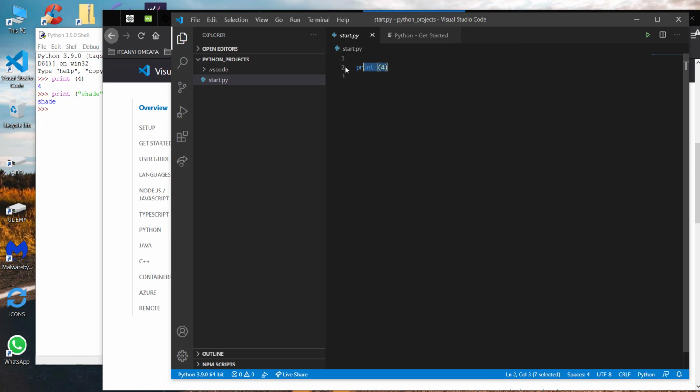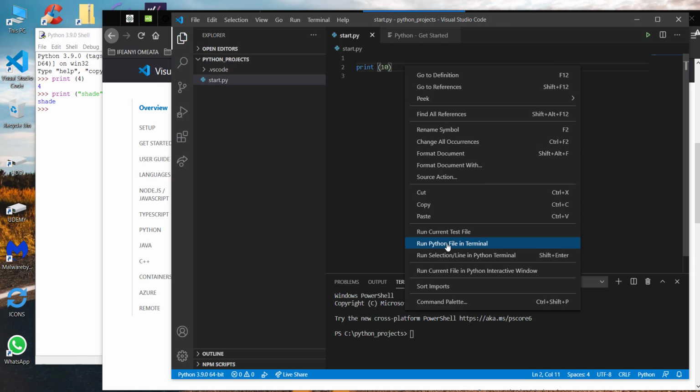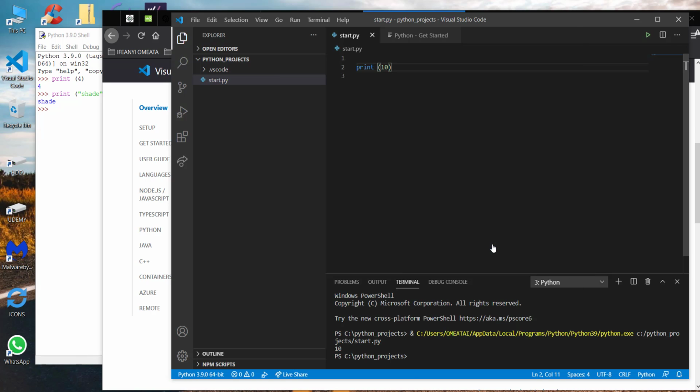So we're going to test our code within the file just to make sure that it's working. So I'll put print 10. So we're going to run it and see what it will do. And we're running the Python file in the terminal. So once we run that, we can see it's giving us 10. So print is a Python syntax to print out variables and other objects. So in this case, it printed out a number 10.